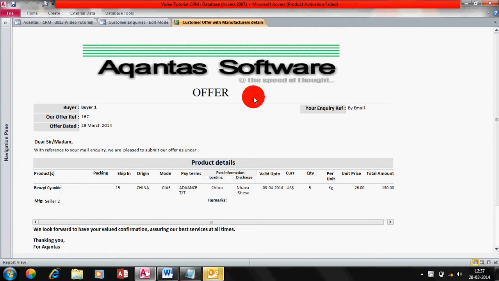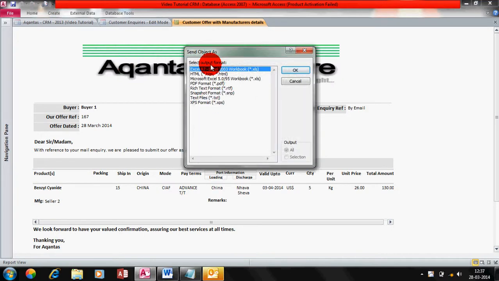Now supposing you want to send this offer to your buyer. Earlier you would have to create an email and search for the buyer's address or whatever details and then have this sent to him. As of now in this system, you just have to click on this button, email. When you click on this button, it will ask you in what format you want to send this offer.